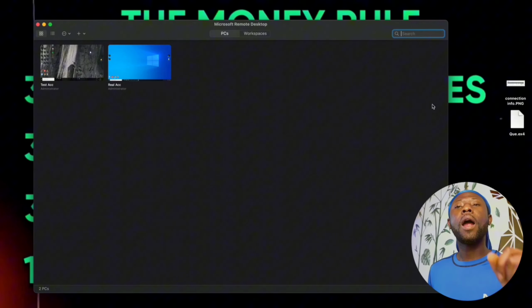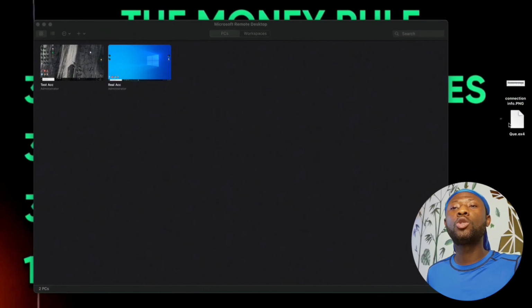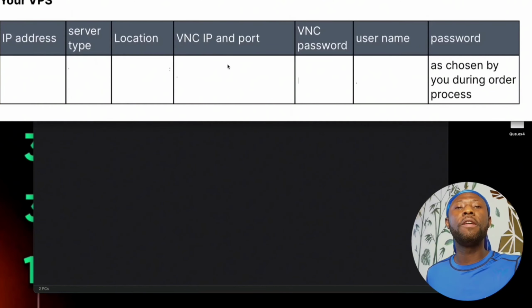All right. So now let's get to the monitor. Now, guys, you need to understand I have two files here. The two files are to make things simple. The first one is the details that your VPS provider will give to you. I have my own covered.